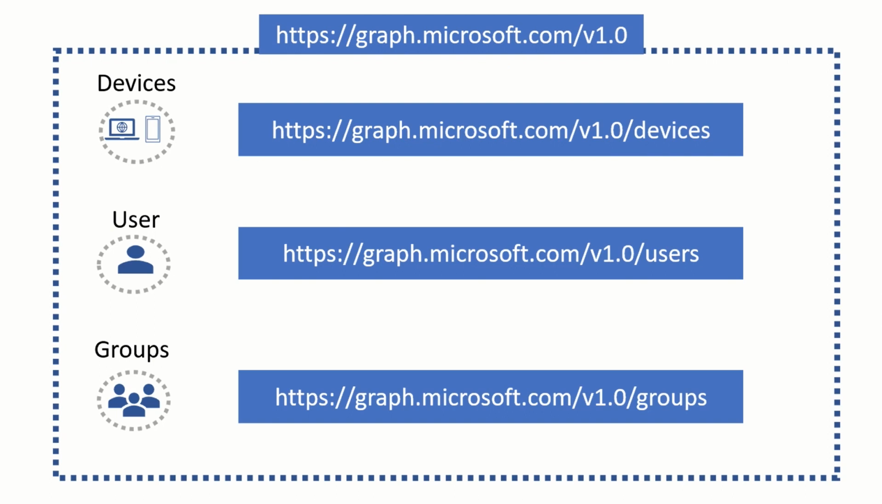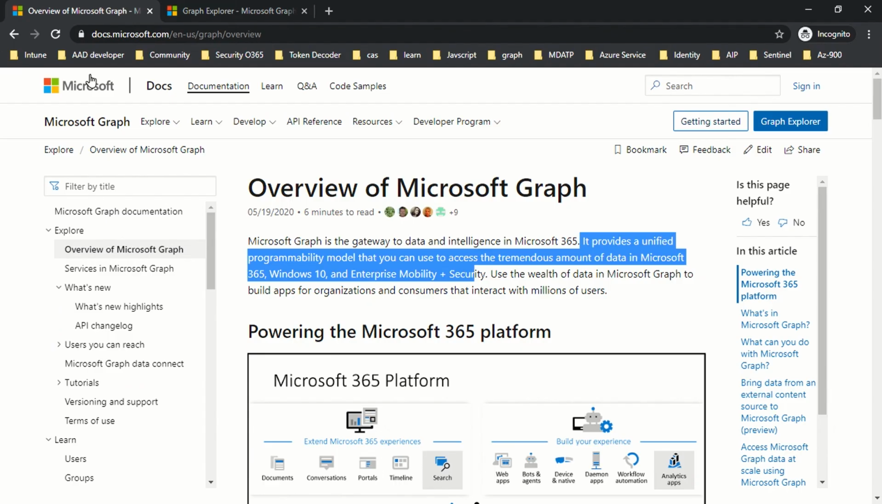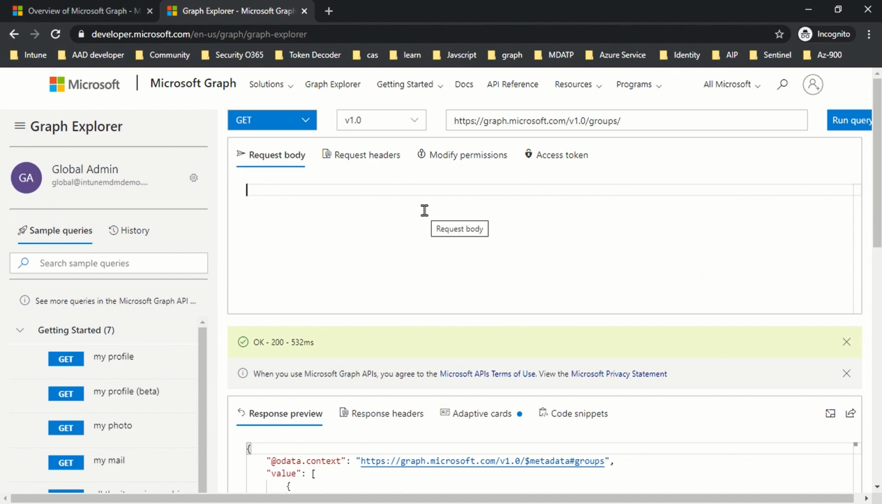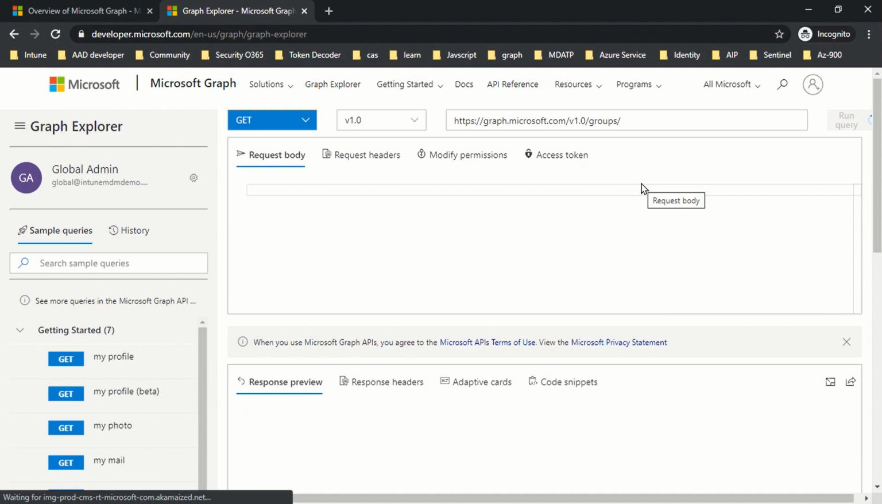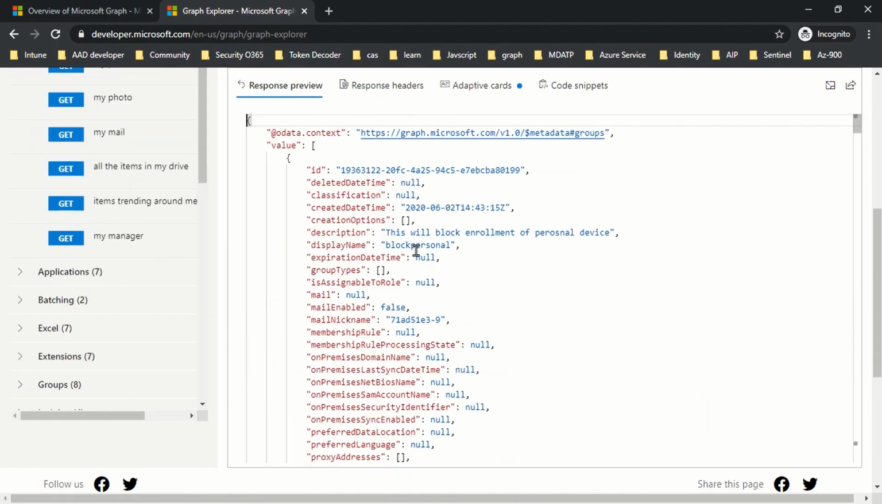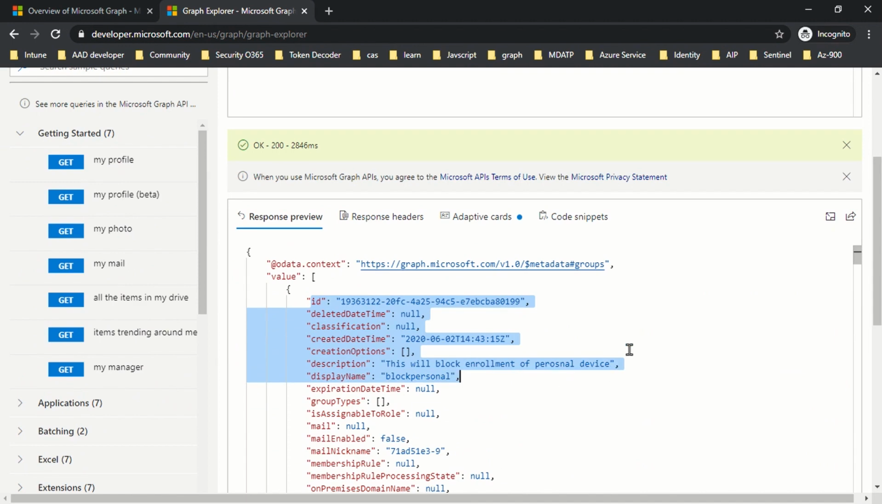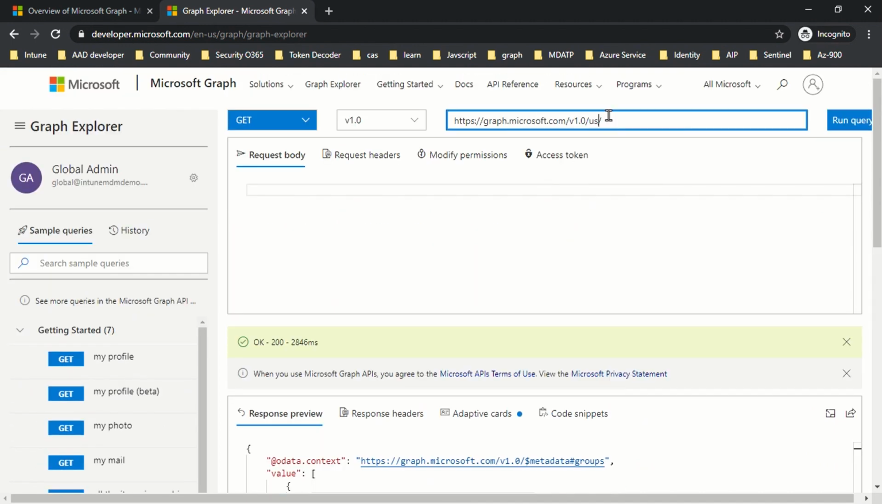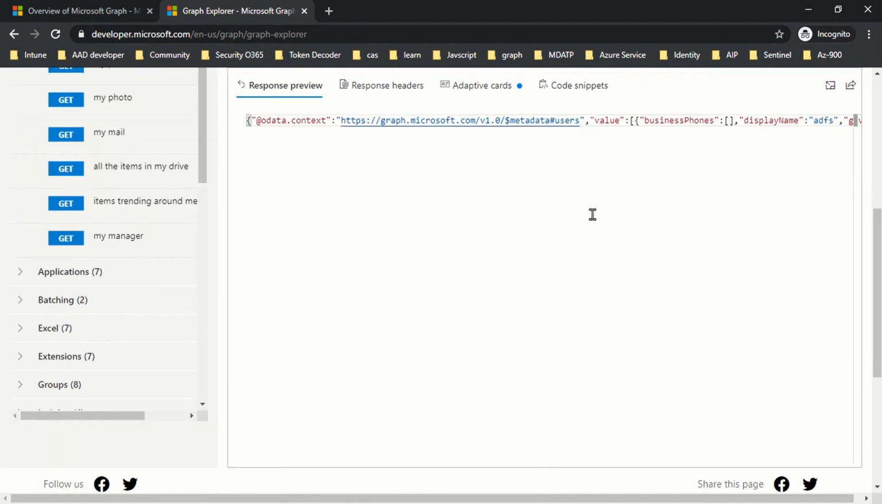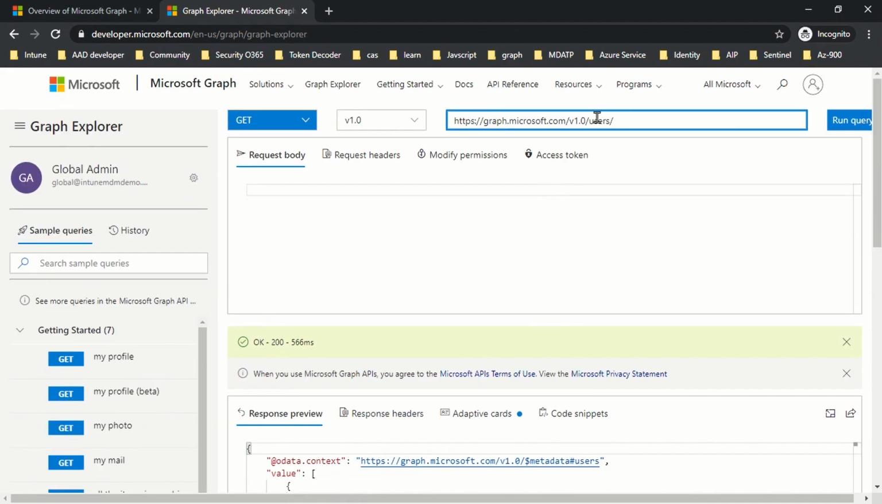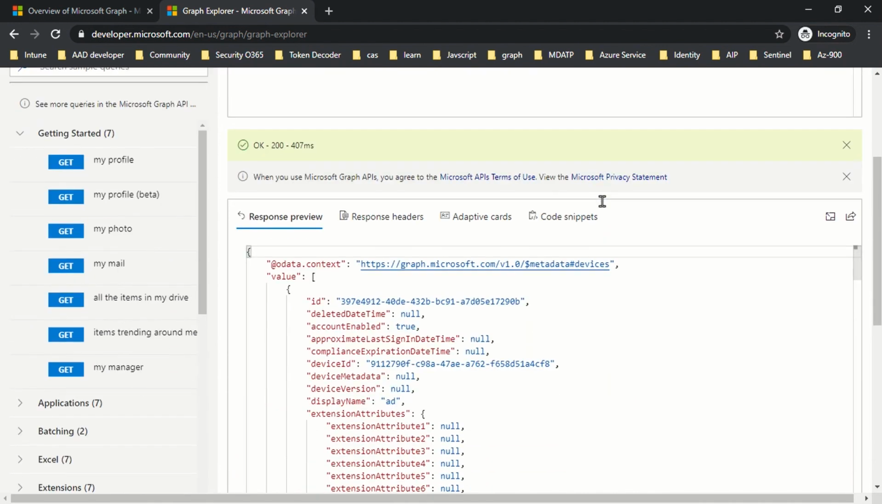So if I go to Graph Explorer as of now, okay, I'll explain this in a lot more detail, but just see this address. It's graph.microsoft.com/v1.0/groups. If I click on run query, I'll get the query result of all the groups that exist in my directory. Okay. If I say users, I'll get all my users. If I say groups, I'll get groups again. If I say devices, okay, I'll get a list of devices.